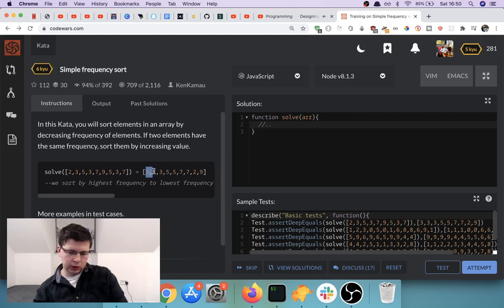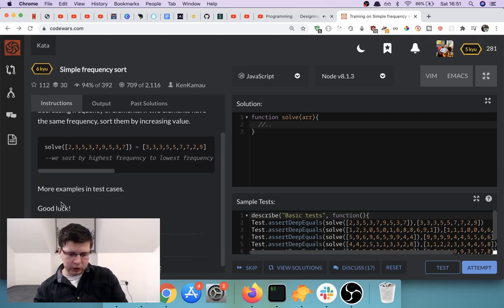So first we need to sort them by frequency, from the highest frequency to the lowest. But if they have the same frequency, like one appears 3 times and another one appears 3 times, then you want to sort those two groups in such a way that the group that has the lower value needs to be before the one that has a higher value, right? There are more examples in the test cases.